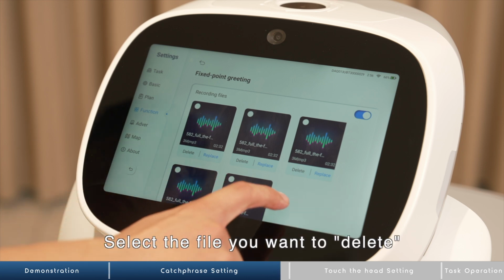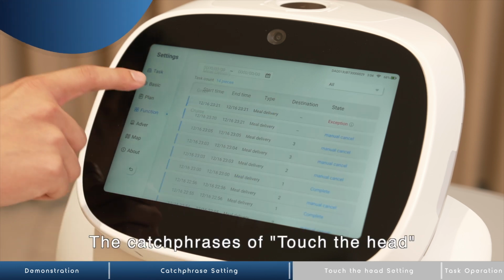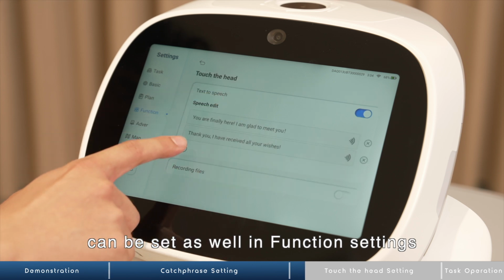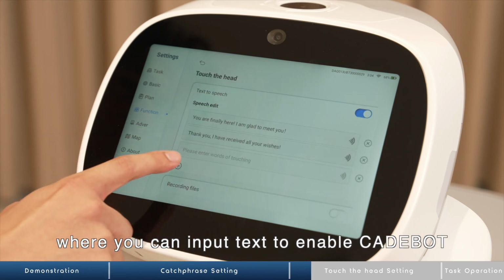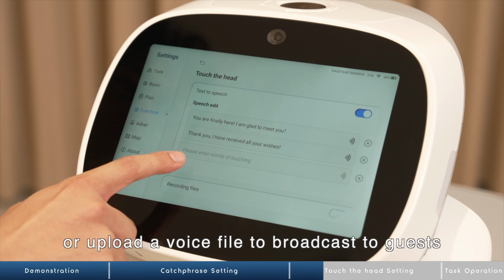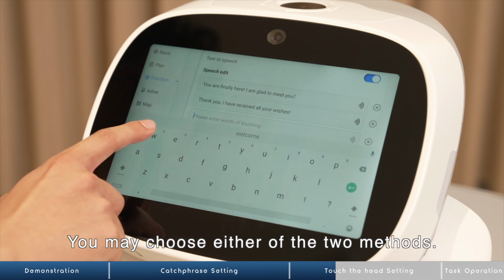Select the file you want to delete or modify and click on it to initiate. The catchphrases of touch the head can be set as well in function settings, where you can input text to enable CADEBOT to convert it to voice broadcast, or upload a voice file to broadcast to guests. You may choose either of the two methods.